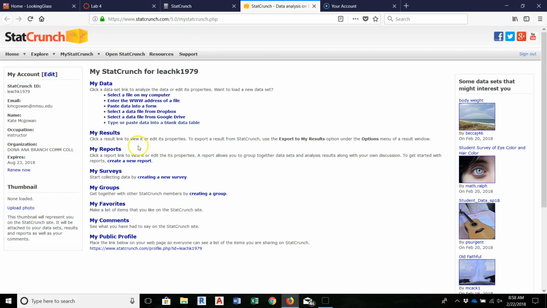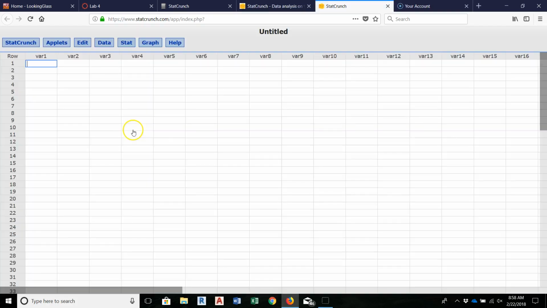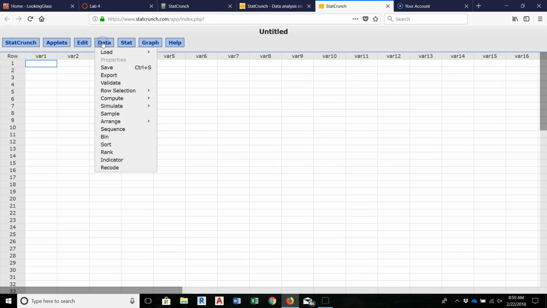For this lab, we're going to simulate some data. We'll go to the StatCrunch website and type or paste data into a blank data table. First, we'll simulate some data.